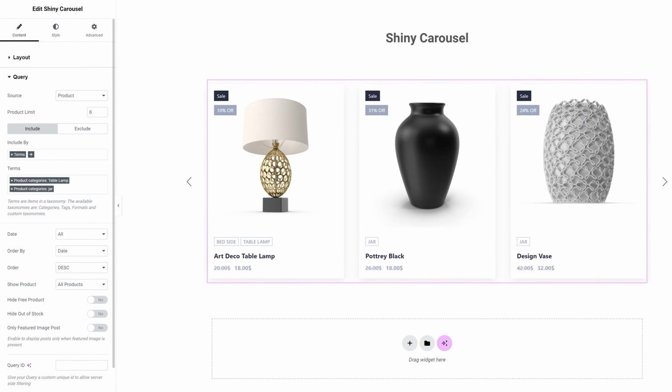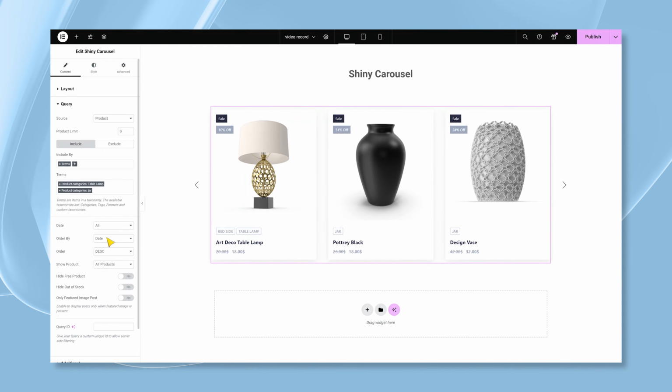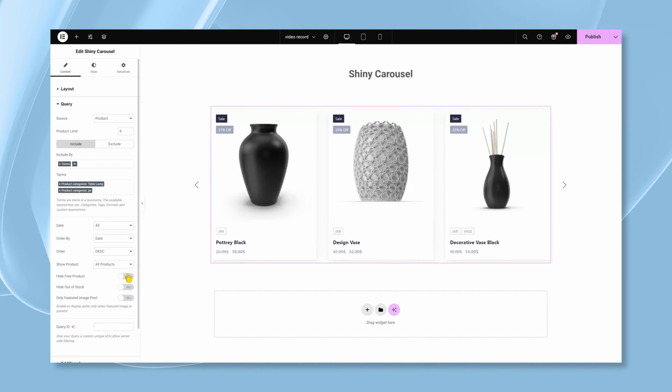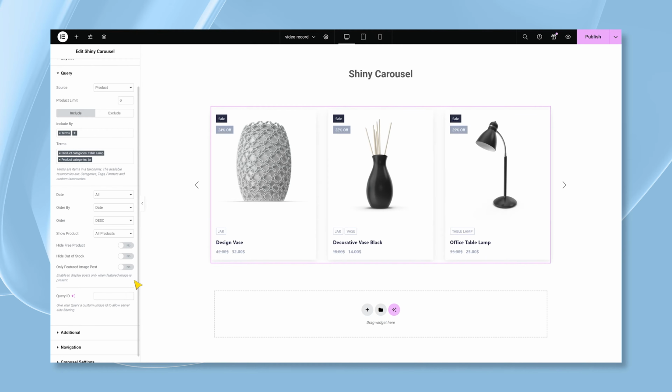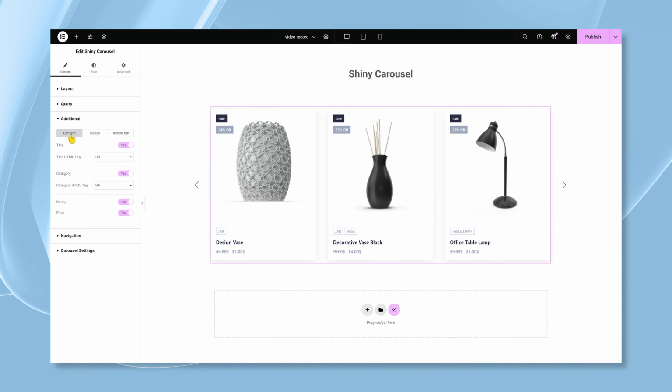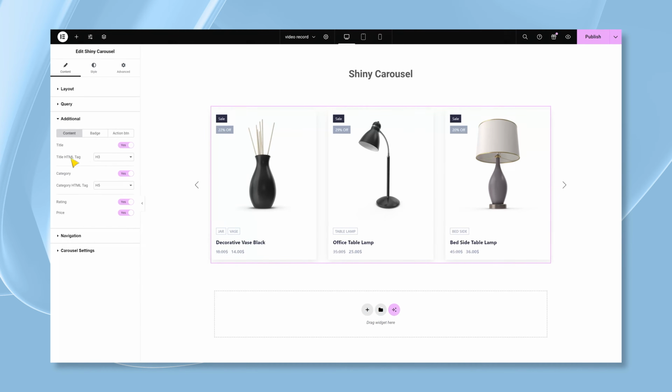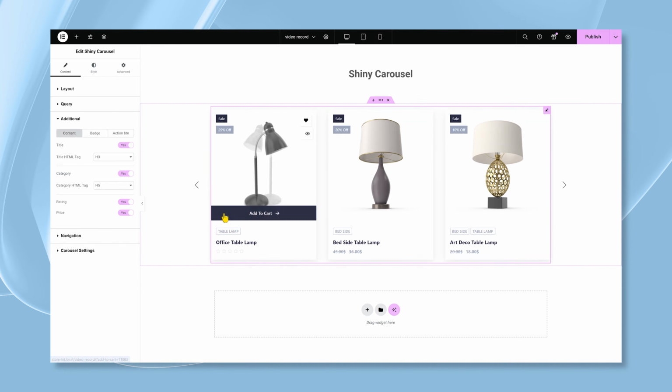Apart from that, there are several more options for customizing the display order and hiding products that don't have stock, display images, or a price tag. Next, if you want to control the display elements further, you can find more options within the additional section. Here, you can turn off the button to hide the title, category, rating, and price of the products.